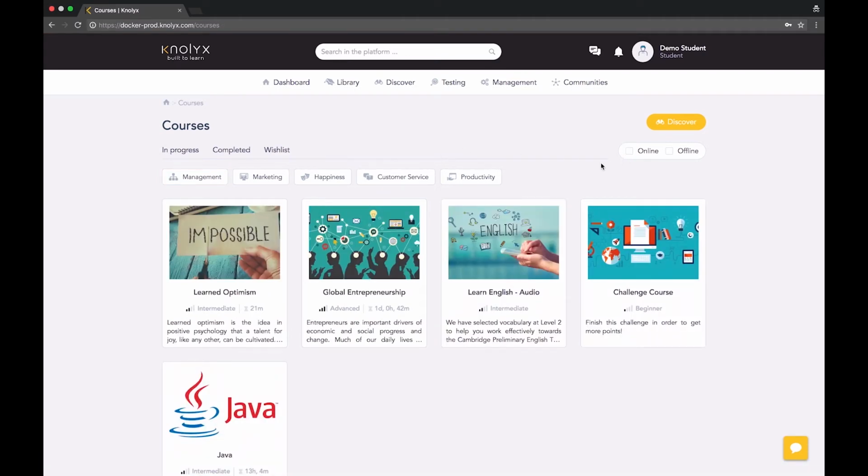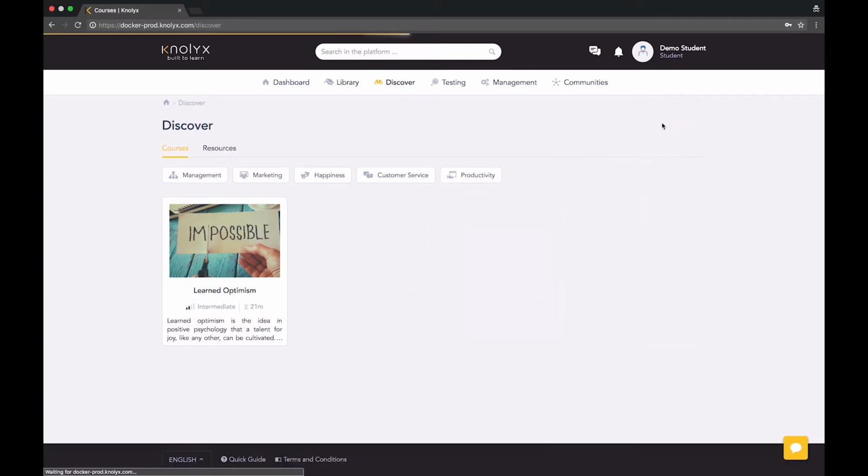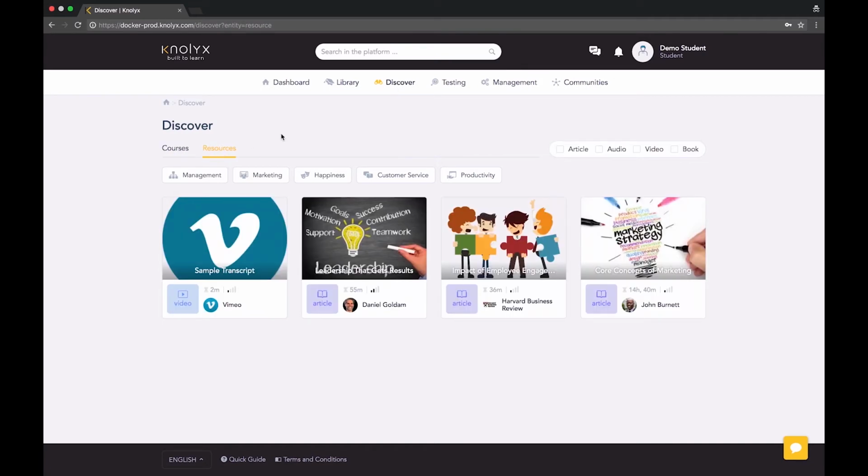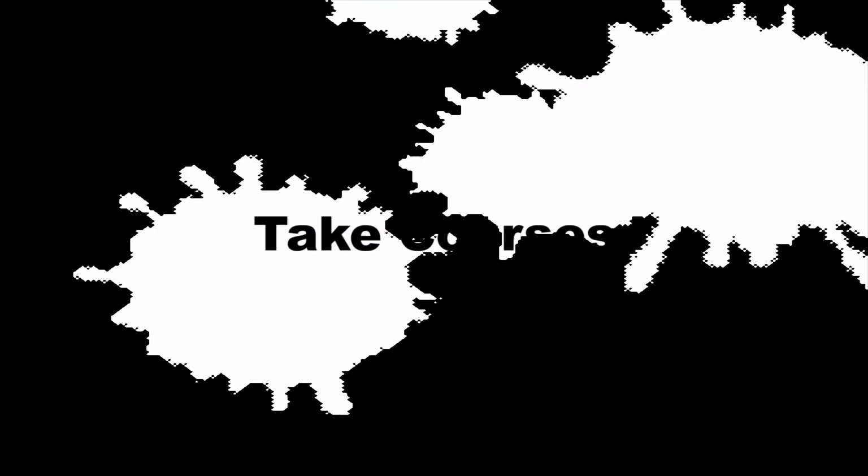You can see what new courses have been added in the organization, meaning courses that have not been completed by the students, and you can do that by clicking on the Discover button from here or from the Discover button on the main menu. As you can see, there is a new course in the organization that has not been started by the students. In the Discover section, you can see the resources that have been added in the organization recently, and they can also be sorted according to their category or according to their type: article, audio, video, or book.